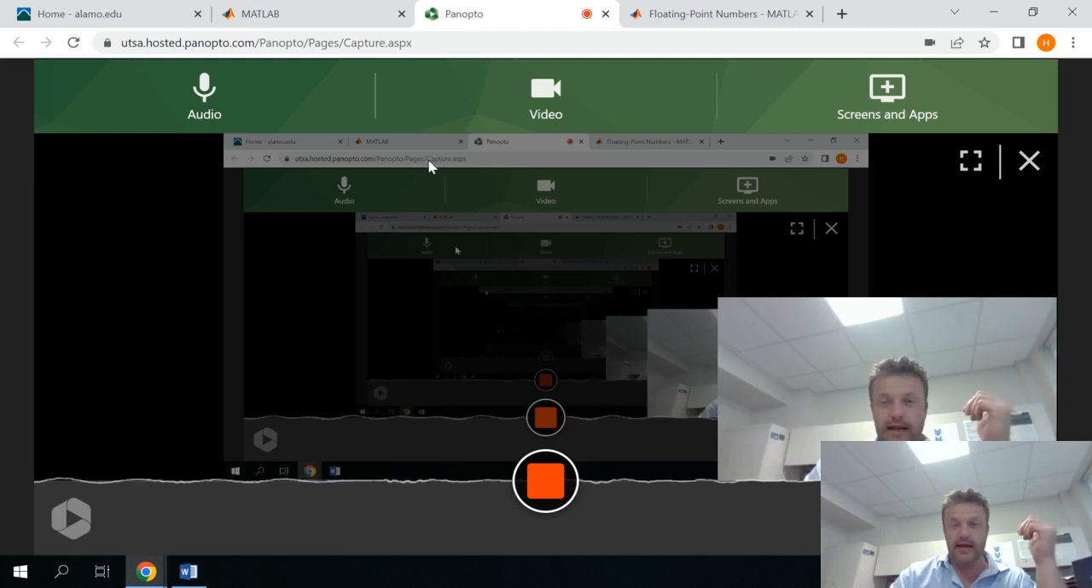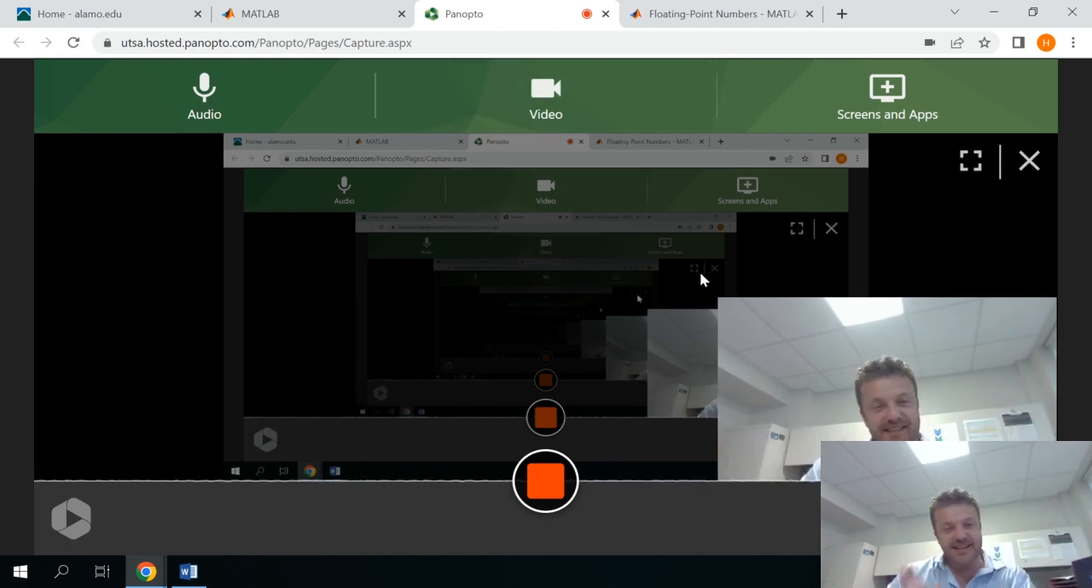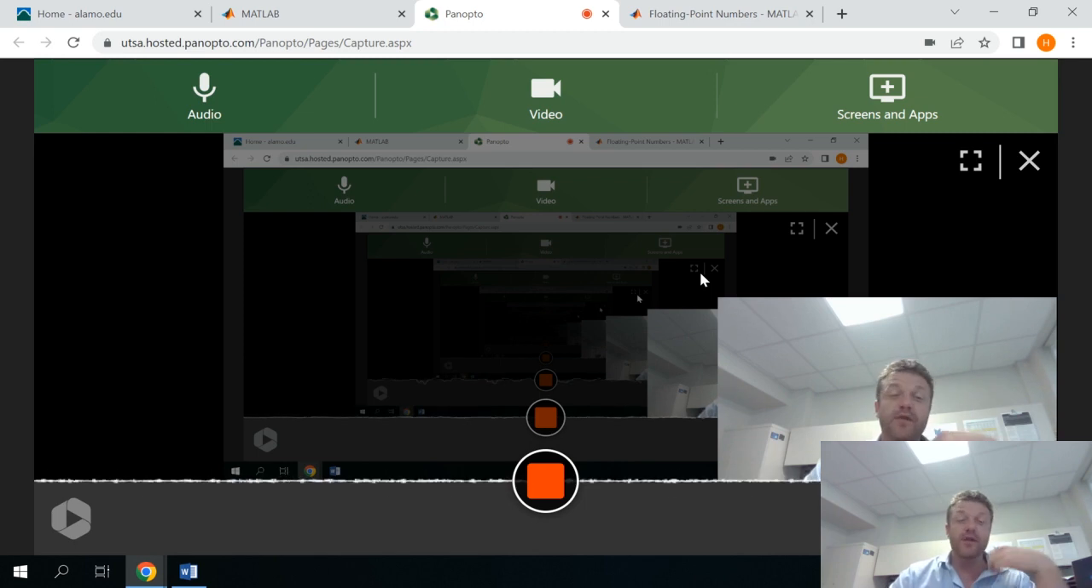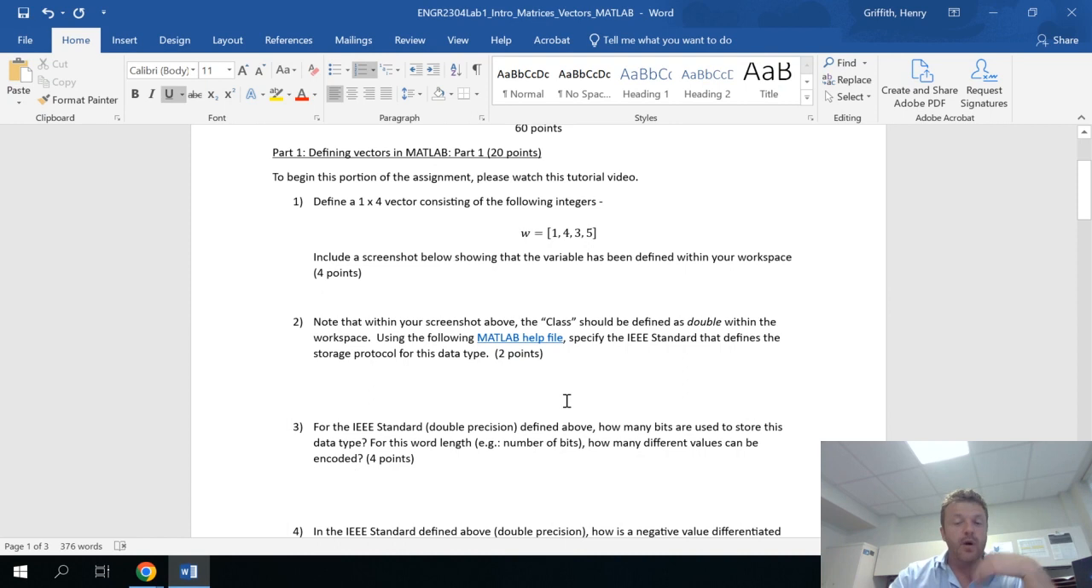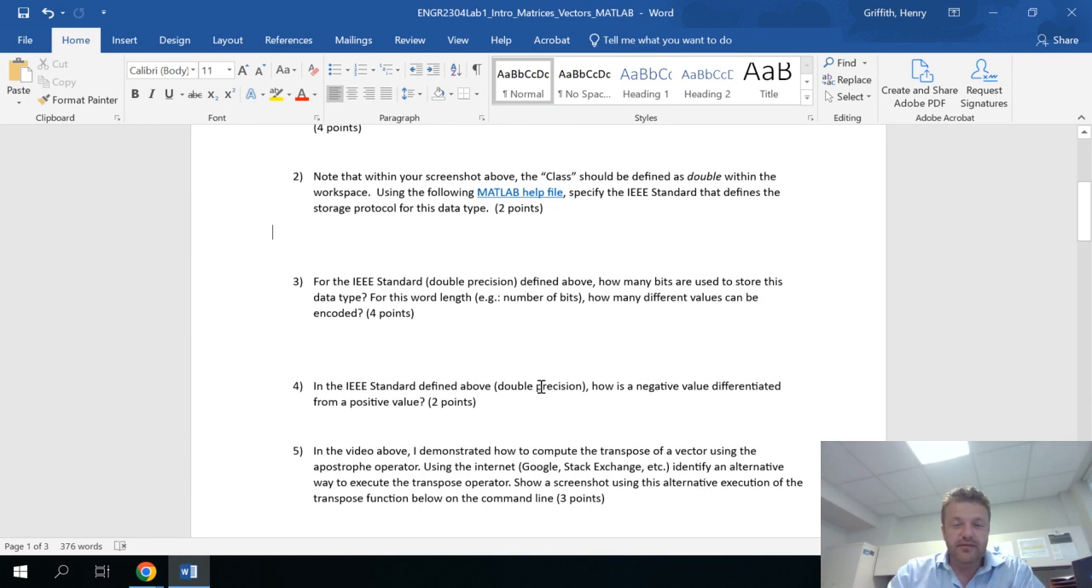So here in the IEEE standard that we're talking about, the bit all the way to the left is reserved for a sign bit. It's kind of like you're writing a plus or a minus in that case. So hopefully that allows you to answer question 2 here. You have the IEEE standard number. Question 3 for the IEEE standard, double precision, defined above.